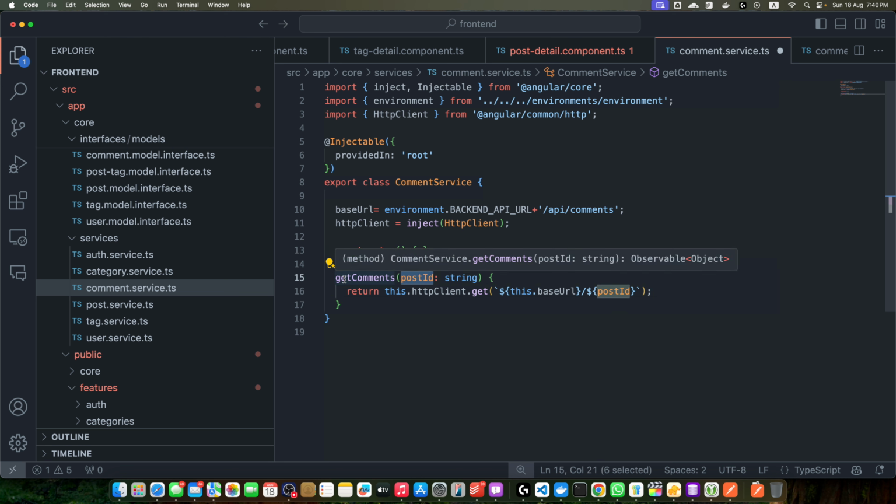So I have created a function getComments that is expecting a parameter postId of type string, and it will return the response of the GET HTTP call to this endpoint.